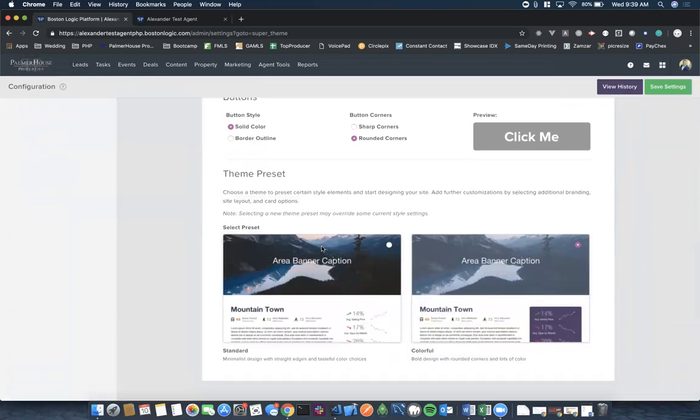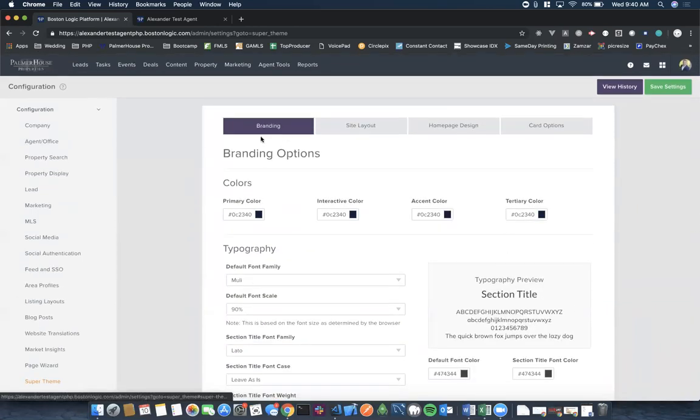Theme preset. So you have standard. As you can see here, it shows you a preview where it is black and white text, very simple. To the right, you have your colorful, so you can see some of the text is a different color. You've got your sales activities also have a colored background, so they stick out more. So that's your branding.